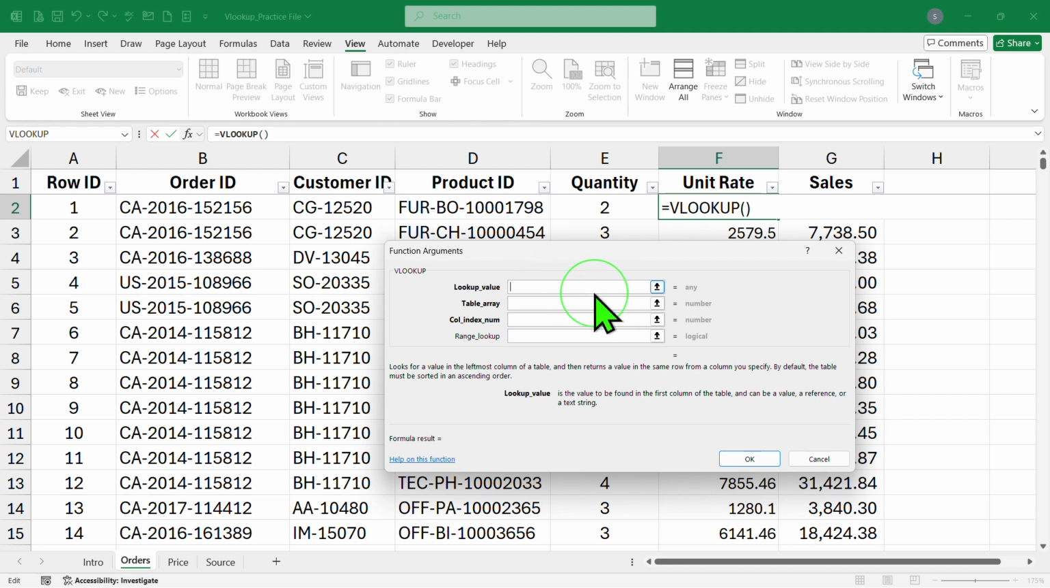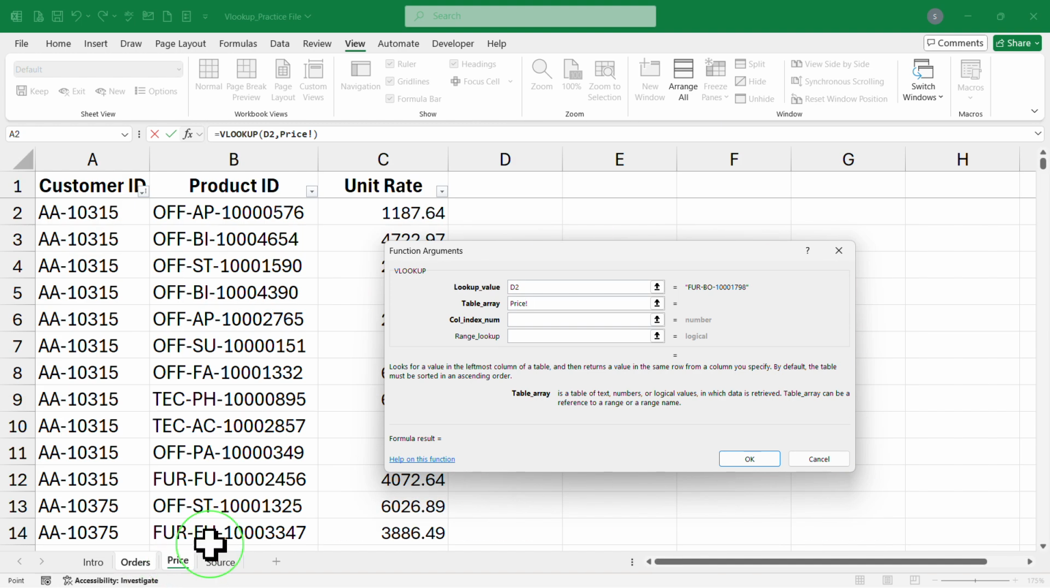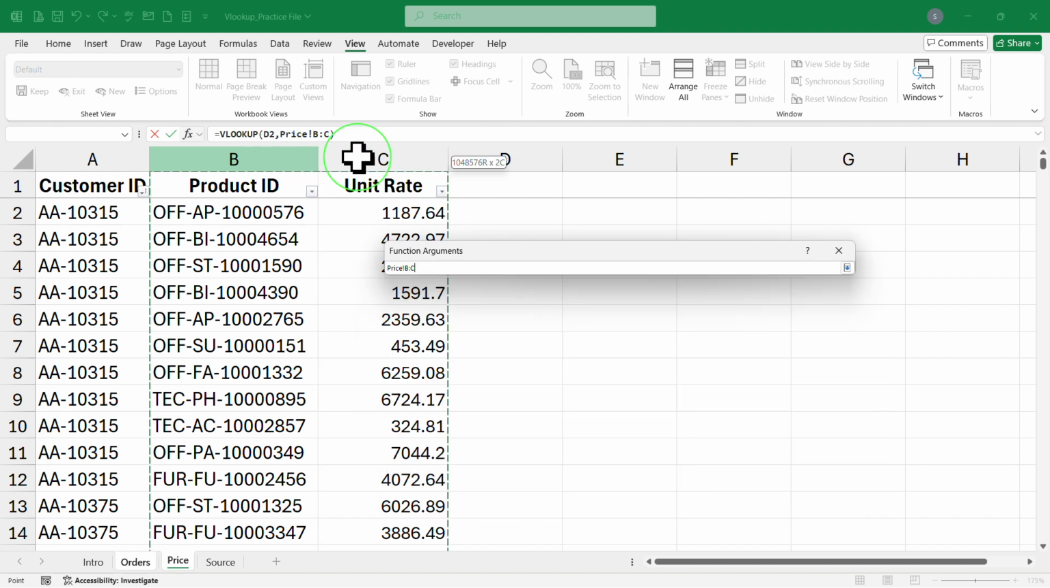Now again, these are the same arguments, VLOOKUP value. So VLOOKUP value is our product ID. This is what we want to search. Table array, we go to price sheet, and the table array is the whole column. We are going to search in this whole column, starting from the column where you have your VLOOKUP value. They should be on the leftmost, and then until unit rate.